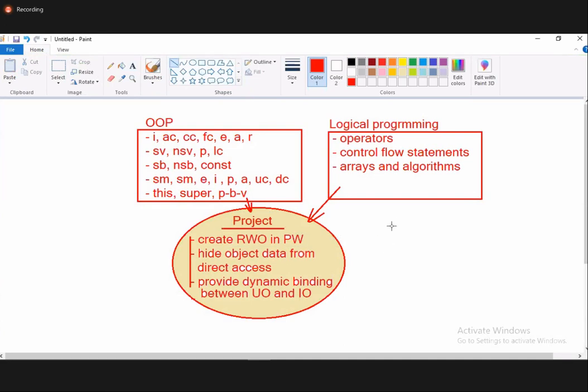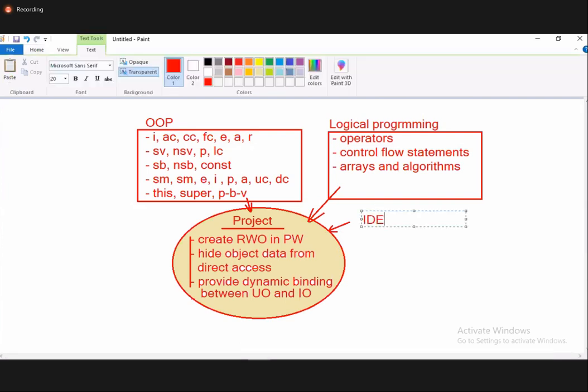Now tell me, when I am creating real-world objects in the programming world, I need to write code. I want fast development. Tell me, for fast development, what do I need? I need IDE software. Okay, I need IDEs: Eclipse, IntelliJ. I'm going to list out what else you need to learn.